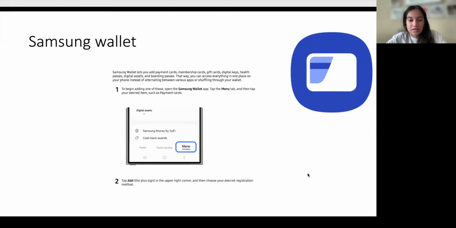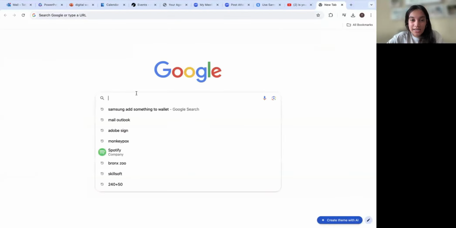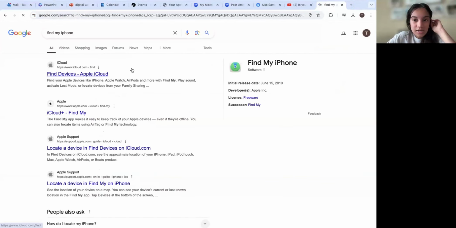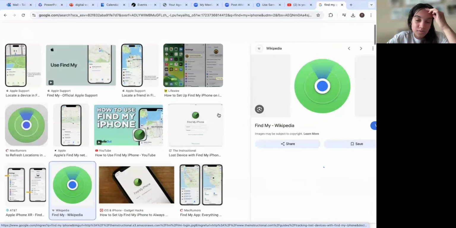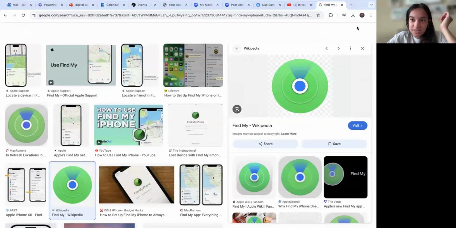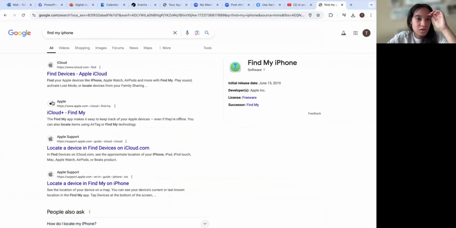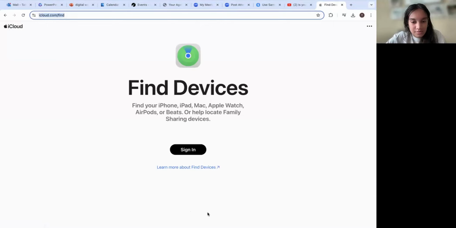Okay, thank you. Let me just show you guys quickly what I'm talking about, in case you use your phone. Find My iPhone, right? We have an app for it on our phones. However, that's useless if our phone gets lost. So there's a website that you can go to by essentially just typing Find My iPhone. And this is the website. This is for iPhones.